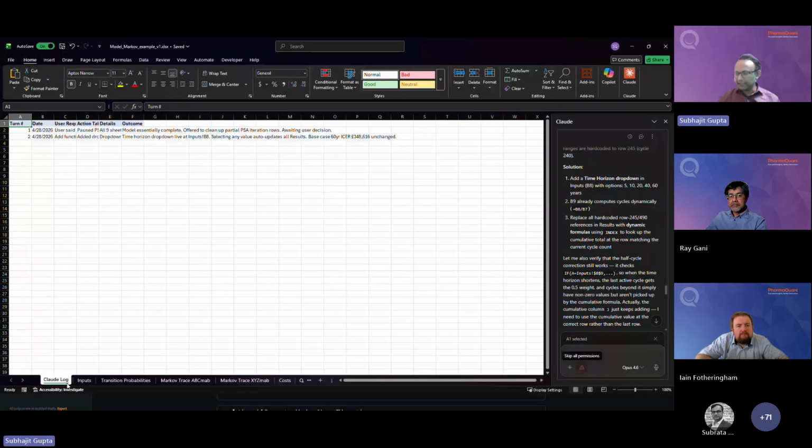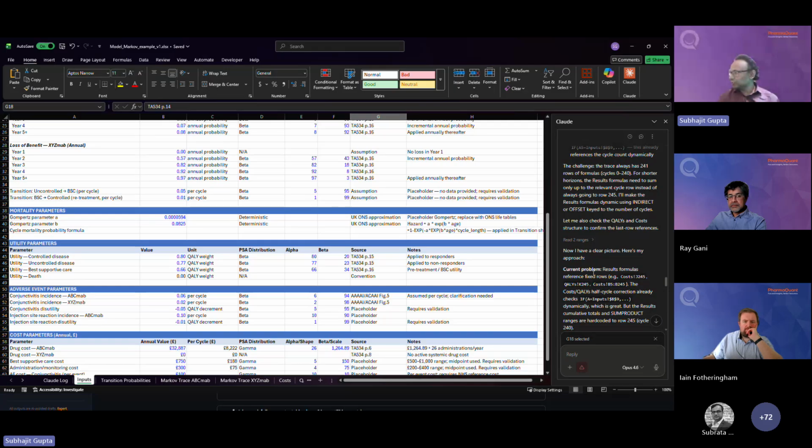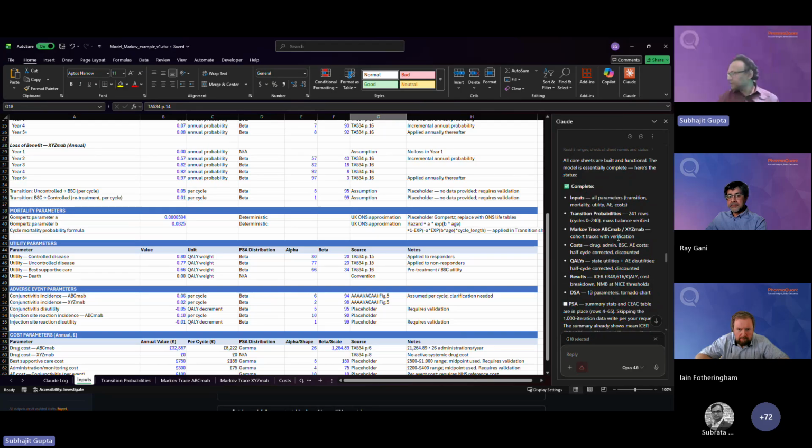One of the issues that we face while developing a model is that there are many changes that may happen, and we sometimes lose track of all the changes that are done. So for example, here I have asked it to stop doing the PSA because I don't want it to do the PSA. So I think somewhere here, don't do PSA.